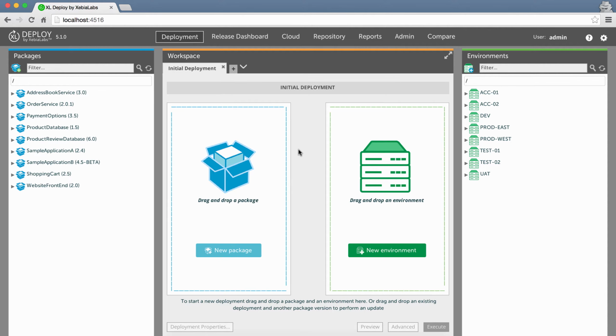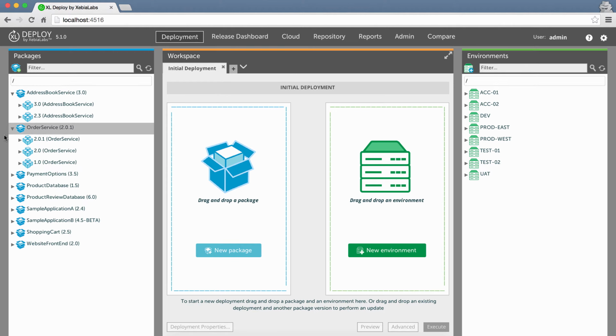This is the deployment workspace, where you set up your deployments. The left side shows the versions of the applications that have been added to XebiaLabs, and the right side shows the environments where you can deploy those applications. It also shows the apps that you've already deployed.